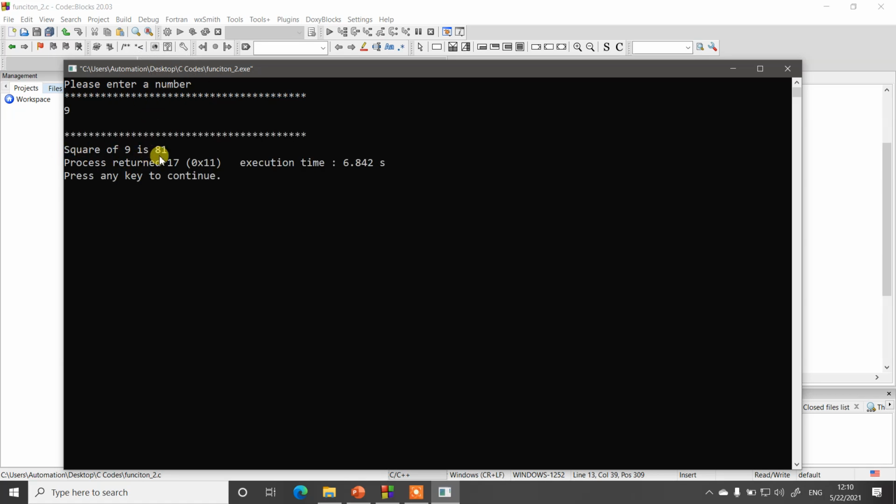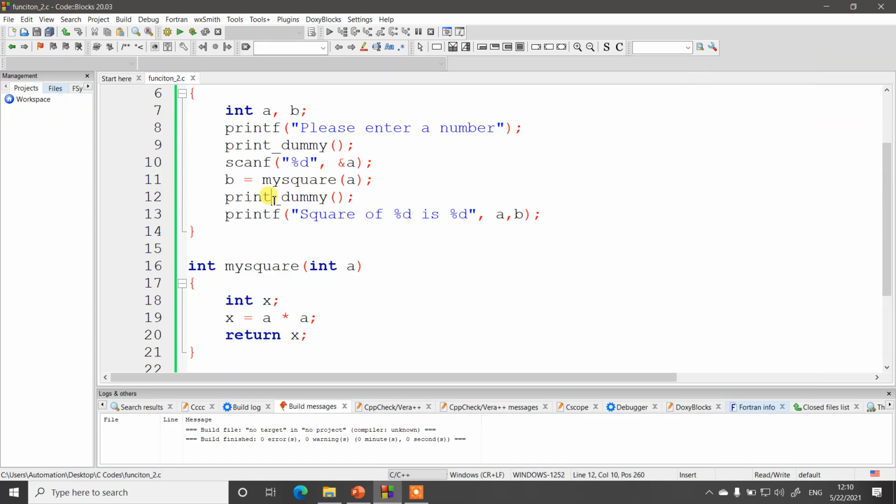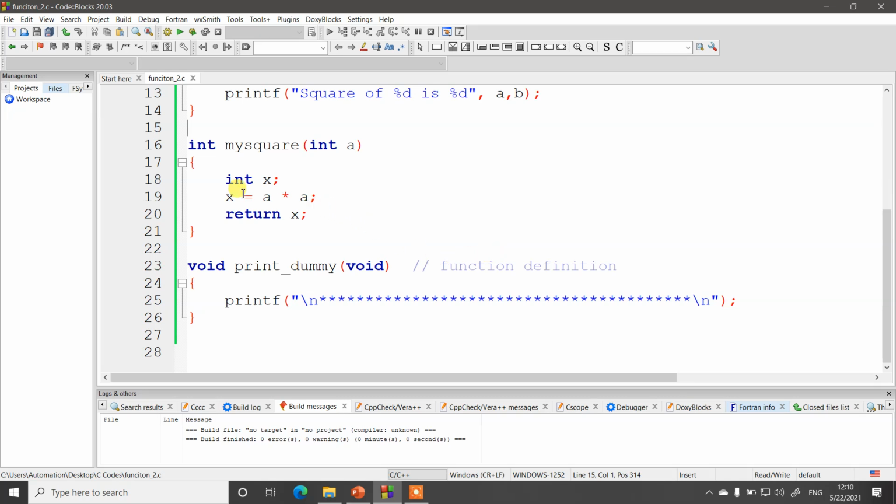You can see the result is printed, and this dummy is also printed. Now this print dummy is actually unnecessary, unwanted, but I'm just keeping it for the sake of understanding. So this is the second type of function we have seen in this video: a function which accepts an argument and a function which returns an argument.